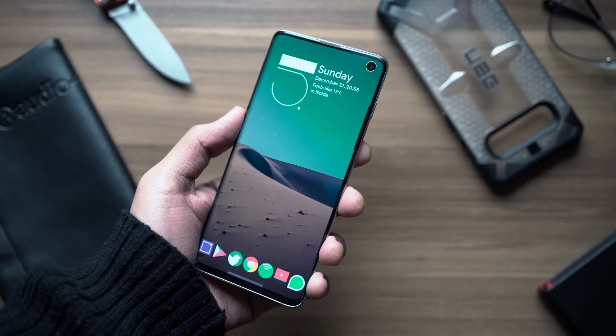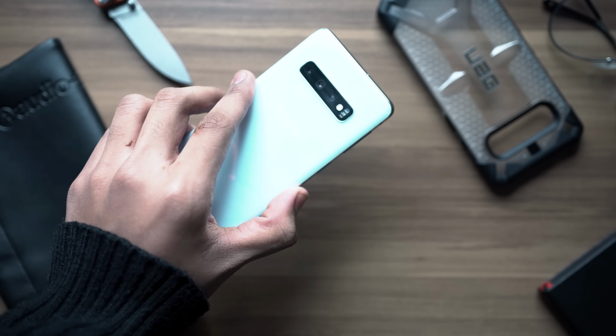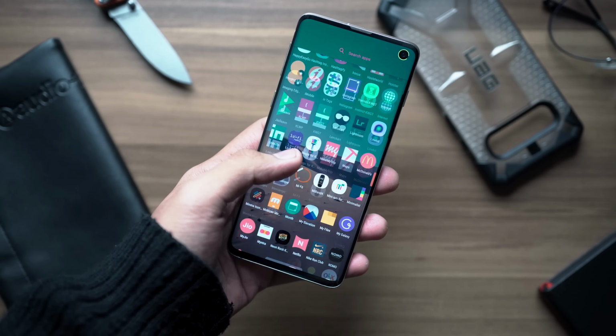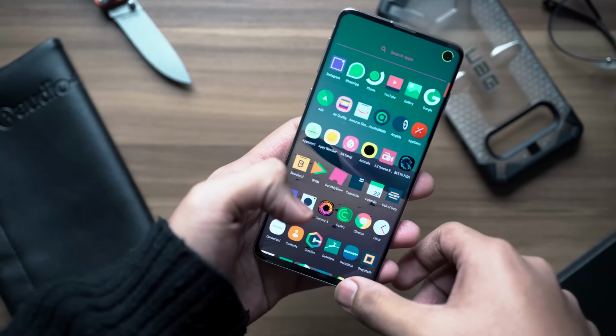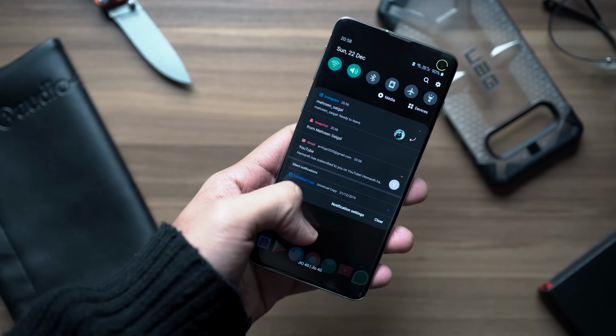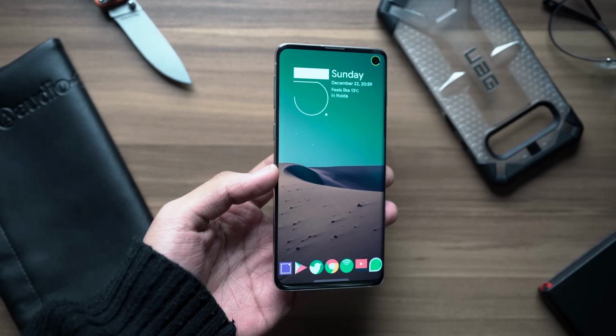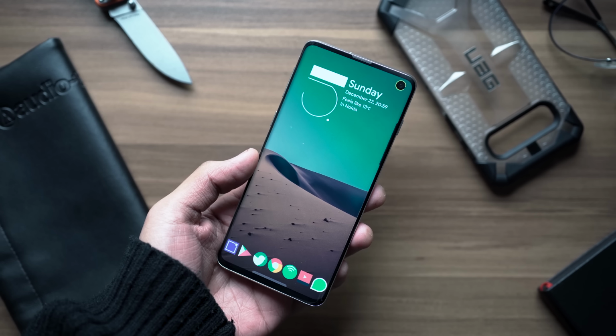Alright guys, first things first, the phone that I'm currently using is the Samsung Galaxy S10, not the S10 Plus or the S10e, just the Galaxy S10. I really like the size and the feel of it, and I'm currently running on Android 10. I got the update around 2 or 3 days back, which is pretty late to be very honest, but nevertheless it's here and it's here to stay.